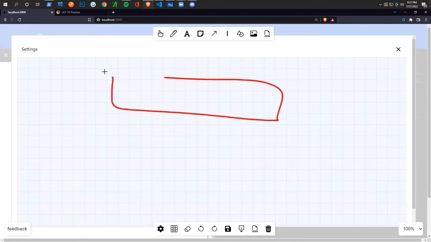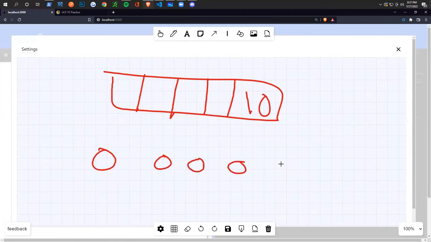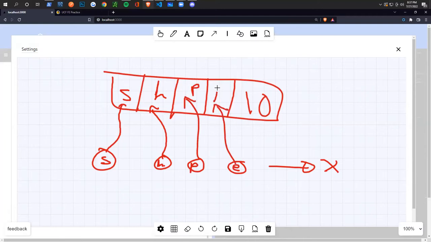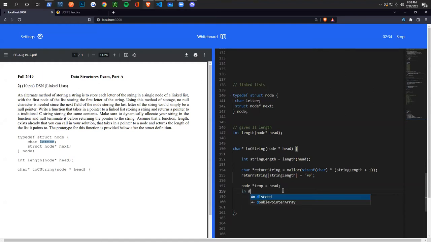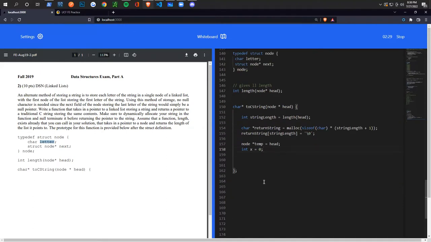So for example, we have this array, and let's say we have a linked list with Shep inside. We're gonna want some way to index and place in here: you're gonna place your S in here, you're gonna place in your H, E, P. We're just gonna want to transfer stuff over based on whatever index we're at. And that's pretty simple to do. All you have to do is store a number on the outside. Then while you're iterating through the linked list with your temp pointer, you can index in and increment it as you go. So we can iterate while temp does not equal null, because null is going to be the end of the linked list. What we can do is set return string of x equal to temp of letter.